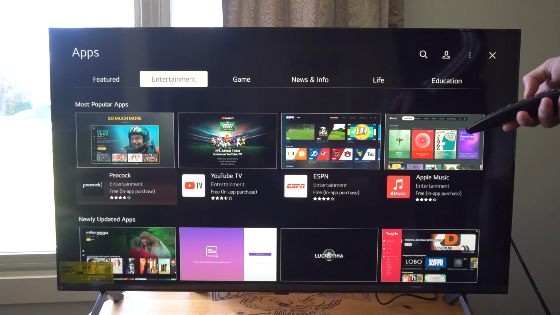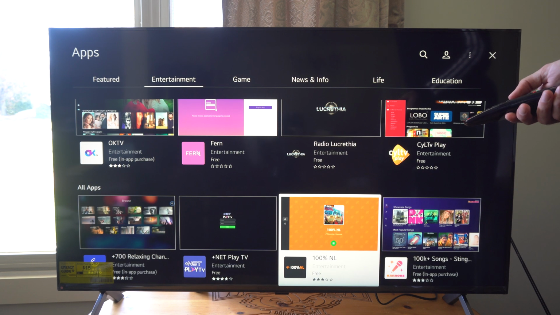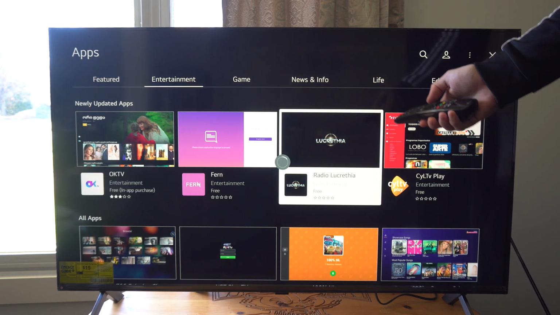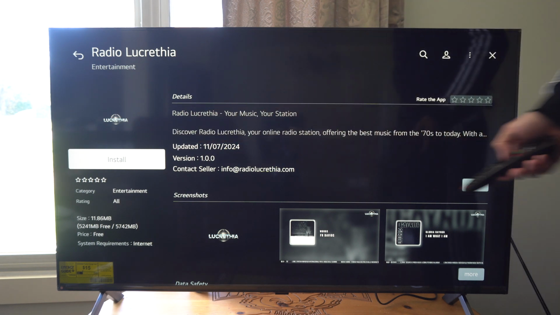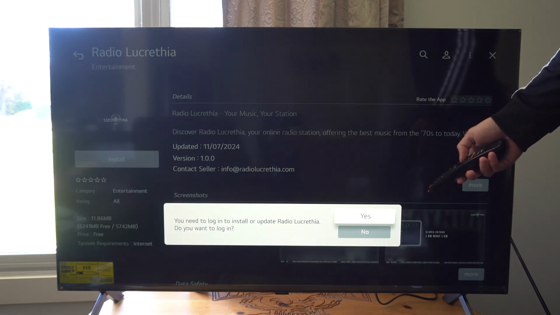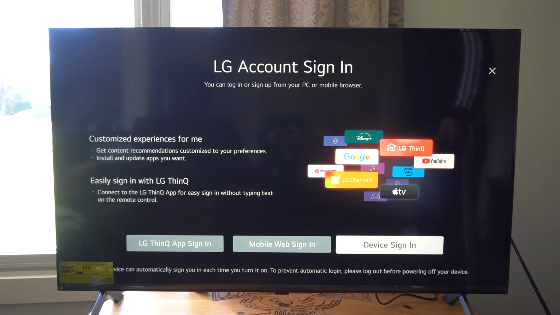So we got YouTube TV, that's a popular one. Foreign TV, some of these I haven't heard before, but let's just go ahead and download some random one. So let's click it with the mouse wheel in, and then we can go to where it says install right here. Let's click install, and then go to yes. You do need to log in to install or update this application. So let's just go to yes, and then we have to sign in with an LG account. And I never set this up, but you'll have to go to a mobile device and set this up if you want this specific app.